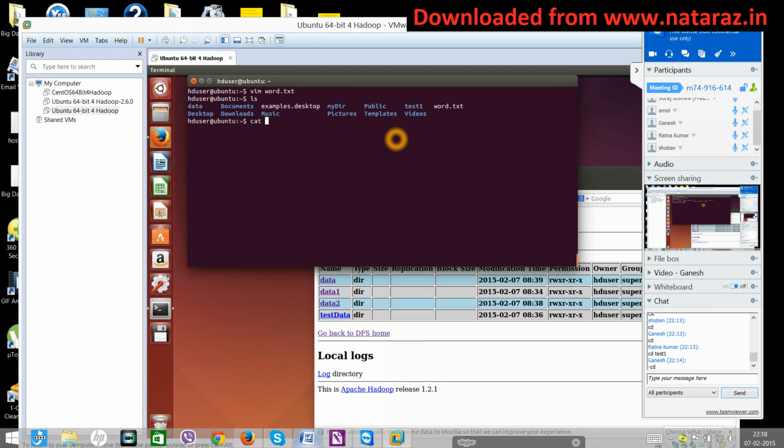You can say cat to see the output, or you can say more to see the output, right? So we have a file called word.txt. Now is this file present locally or is this file present in HDFS? Yeah, it is present in the local file system.